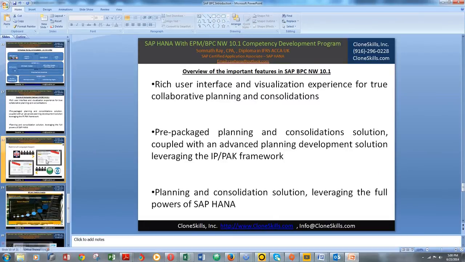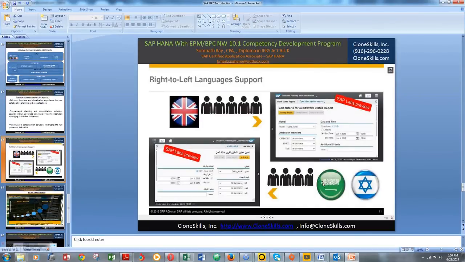So in the next slide we see two logos, that is the Star of David and the Arabian logo as well. So right off the bat we know that this software SAP BPC NetWeaver 10.1 Unified supports both the Hebrew language and the Arabic language as well.